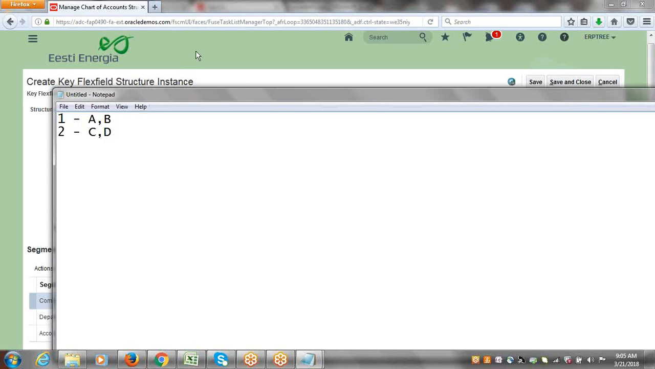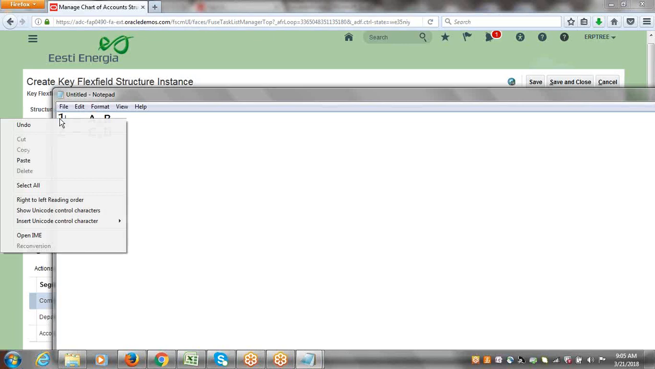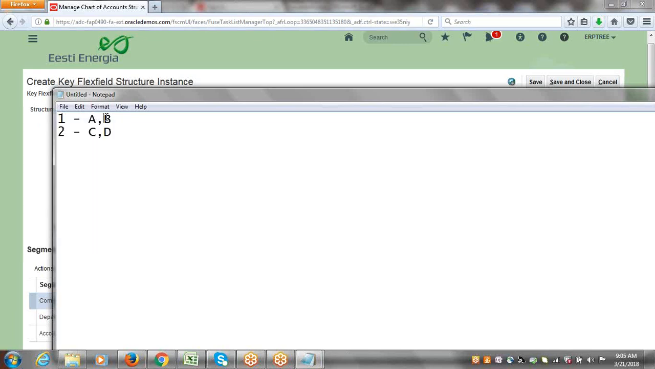When you are creating the value set, select the validation type as dependent. It will allow you to enter the values. When you are creating the department, the system will first ask for which company you are entering the departments. You select company one and enter departments A and B. When you want to create C and D departments, select company as two and enter these values.